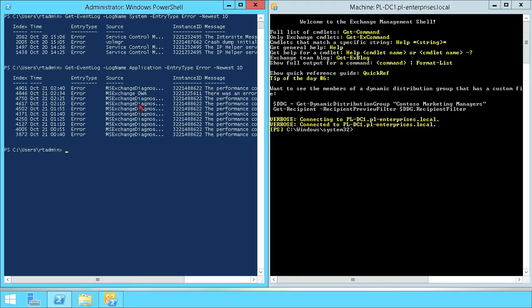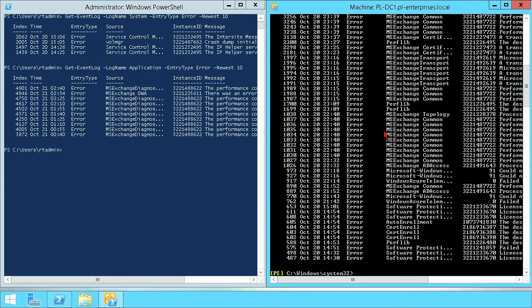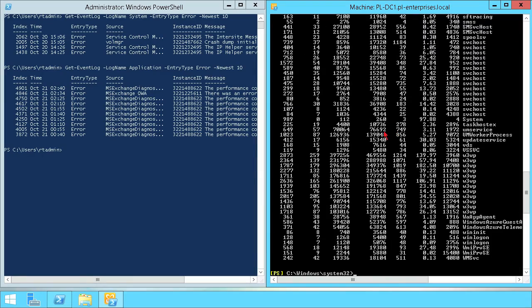Now I want to show, because that's just regular PowerShell, so over here in the Exchange Management Shell, I'm going to run that exact same command. Get event log, log name, application, entry type, error, just throw that. Okay, so we got a few errors. I asked for the newest 10, so it was only showing me 10. For some reason I was expecting more. Okay, so I can run that same command. I can run get process over here, all right? And that shows me the list of processes.